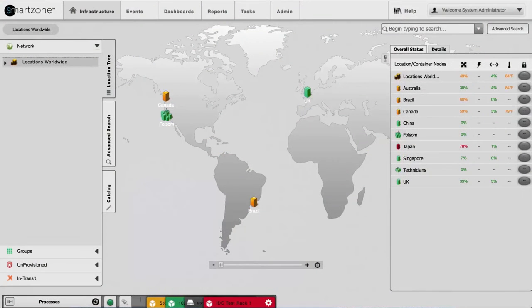The SmartZone location tree provides 4 different views into the physical and logical topology of your network. In this video, we will describe each of the 4 views, show you some basic navigation and conventions used, and finally describe a little bit about what each view is used for.